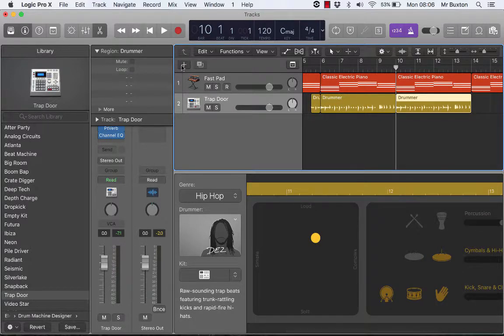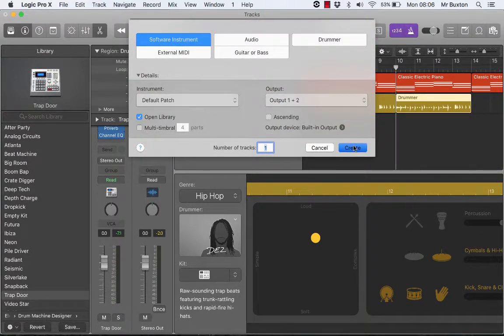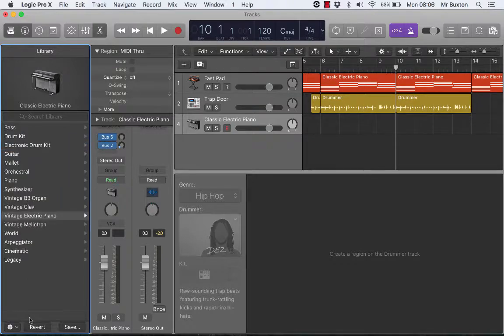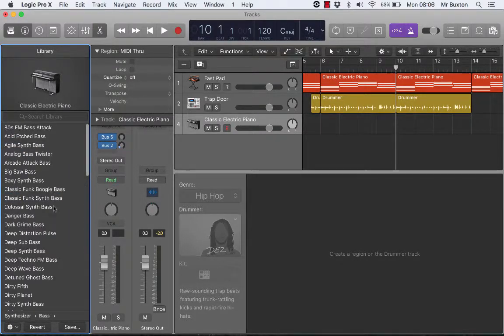I don't know what just happened then, sorry guys. So click create, and I'm going to start my bass line by looking for a bass instrument. So I can have a look in synthesizer, bass, who knows, this might be right.